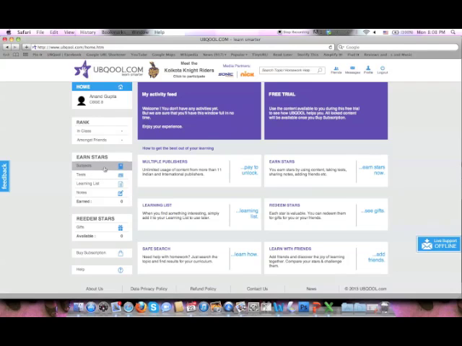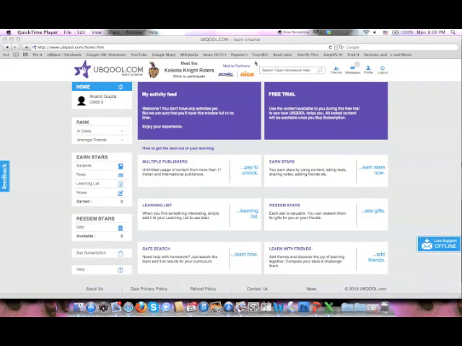through subjects, through tests, by using the learning list, by using notes. And this is a menu which allows me to redeem stars for gifts. And over here, if I want to buy a subscription to UBQOOL, I could just click here, and the help screens. Right here on the top, you can see the search bar, and here is a menu for my friends, the messages, and my own profile, and the logout button.